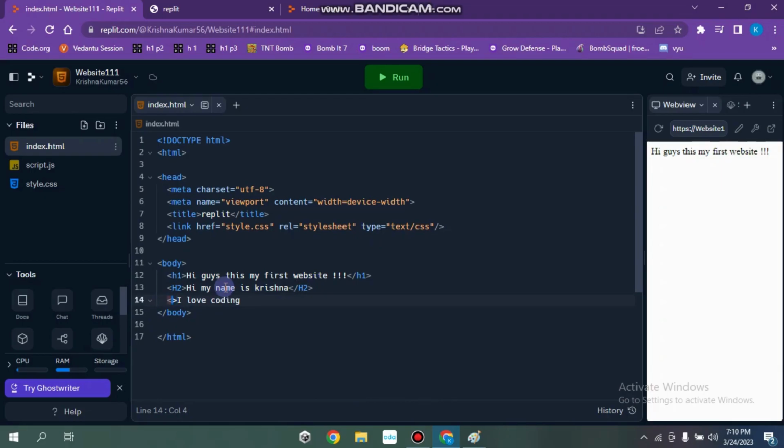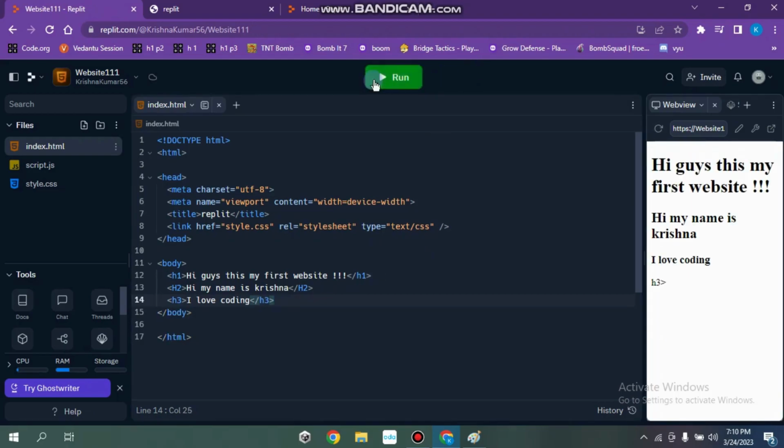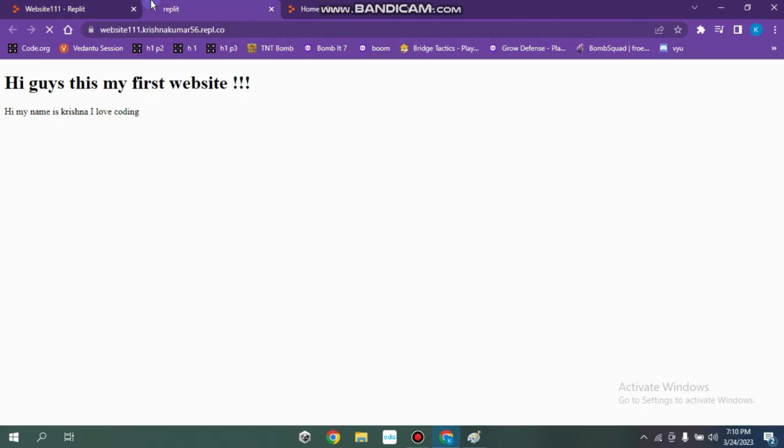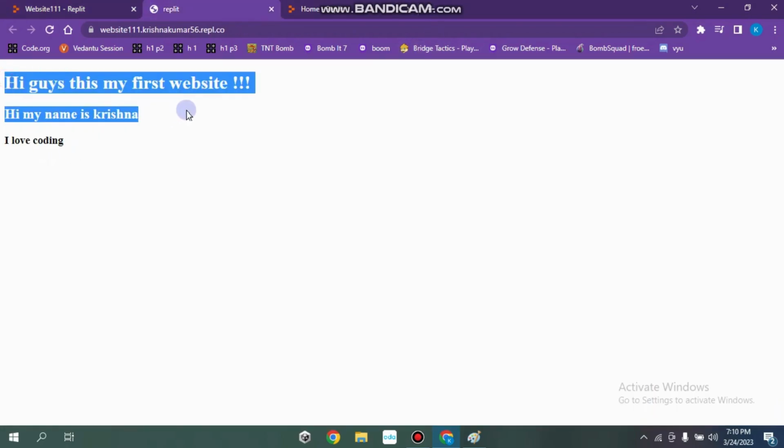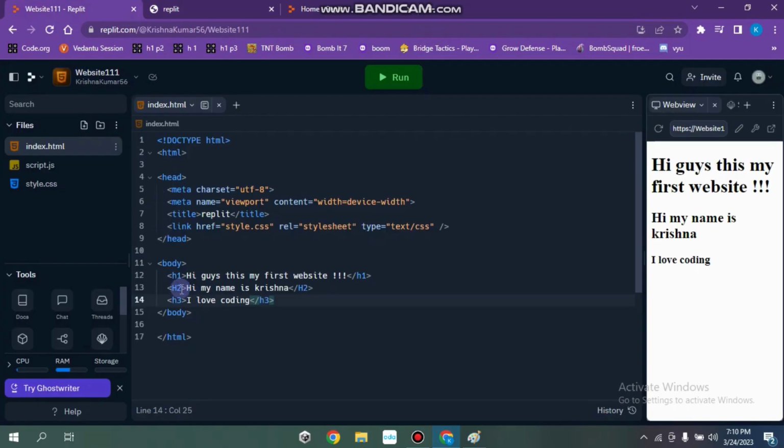And another great thing about HTML is that it is a bit flexible compared to other high level programming languages. But yeah, every language comes with its own drawbacks. Still, HTML is a good language to start with. So if I go here and refresh it, you can see it became smaller. H2 is way smaller. H3 is even smaller.